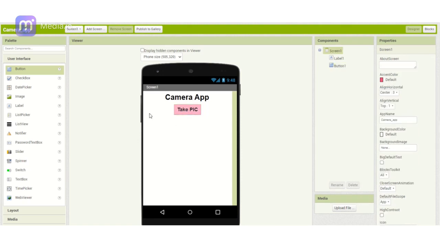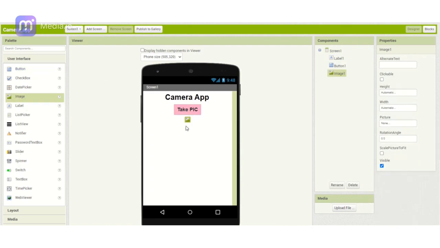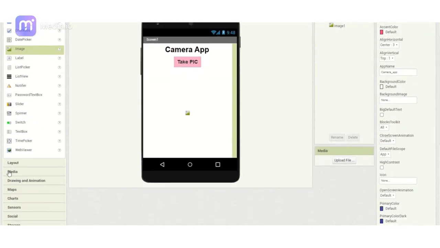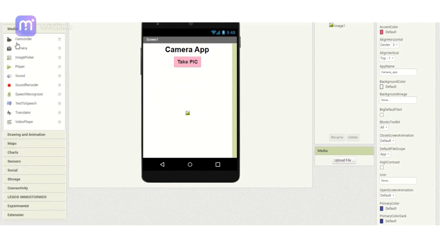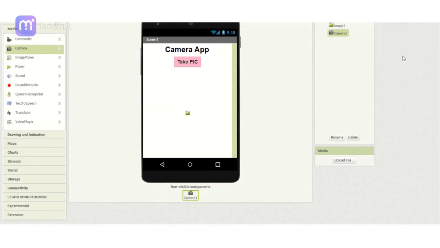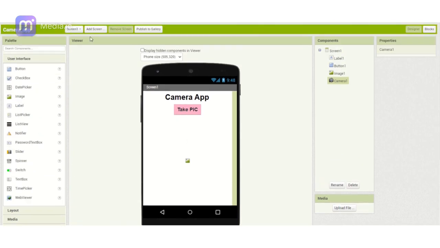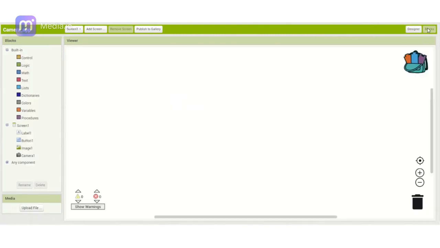After that, let's get this image component, and let's keep the height to be fill parent and the width to be fill parent. Great, we're almost done designing. Finally, let's go to media and get this camera component. Now we are all finished designing the app. Now it's time to code our app.